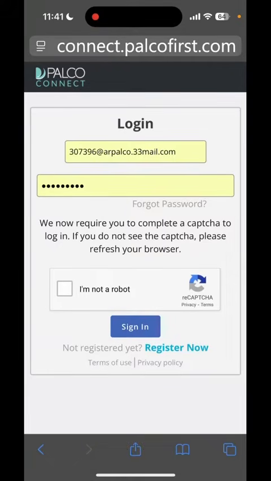What you're going to do is you're going to go to connect.palcofirst.com by typing that in the address bar at the top or at the bottom, wherever it's located. Again, that is connect.palcofirst.com. From there, you're going to want to sign into Connect using your login information.